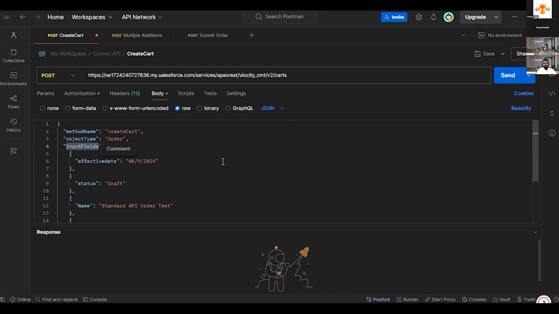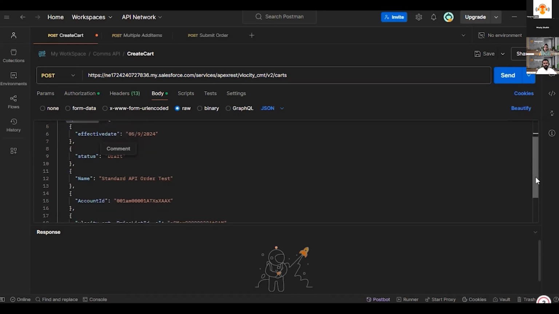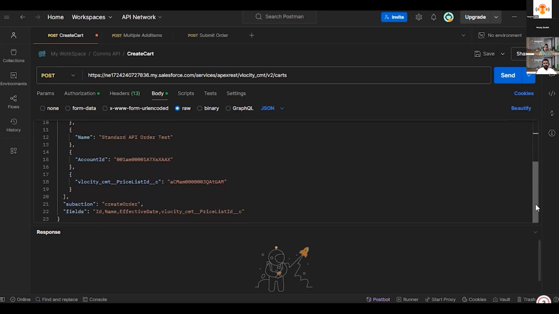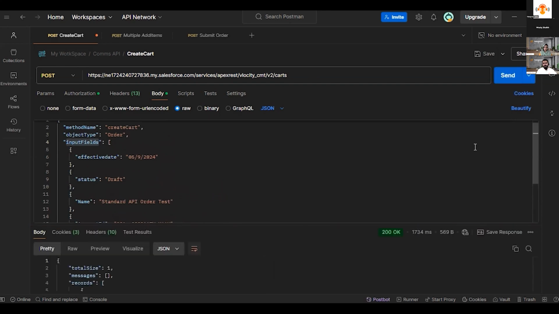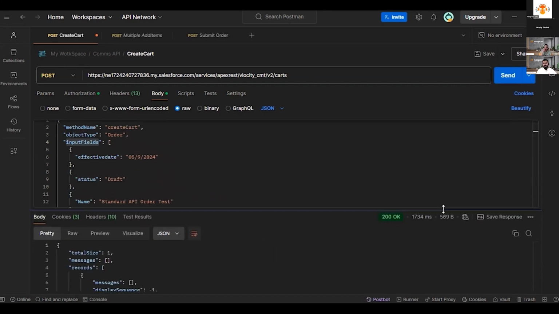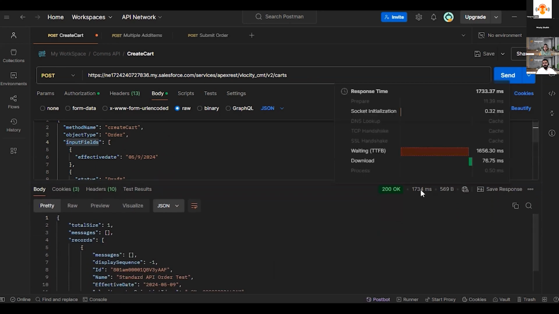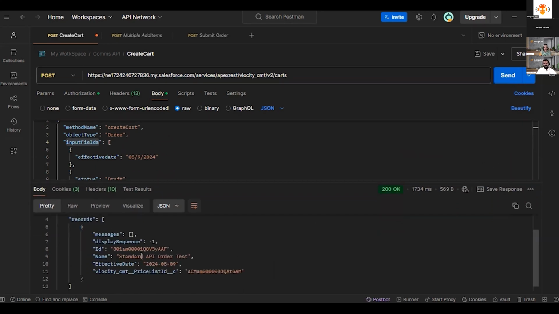So we are providing the required parameters like order name, account ID. So these are all the parameters we are providing, and we will hit the request. Now it will generate the order, but with the help of the standard cart API. As you can see, it took 1.73 seconds to create an order. So we can again validate the information. The order number has been generated.